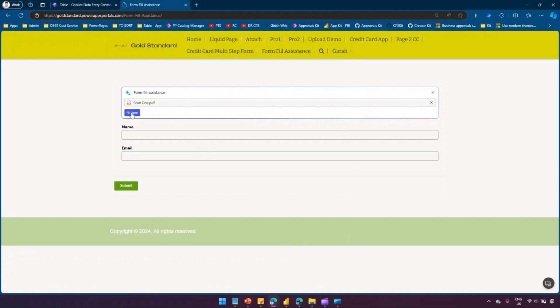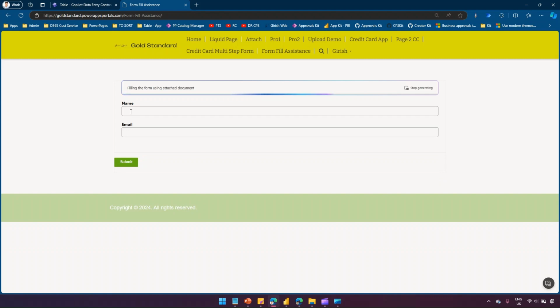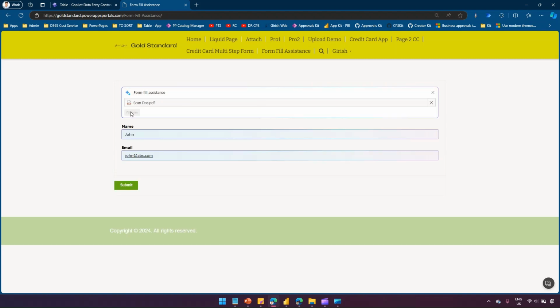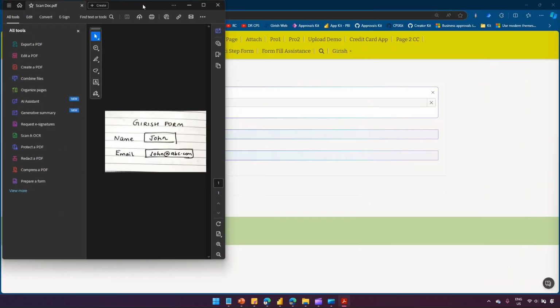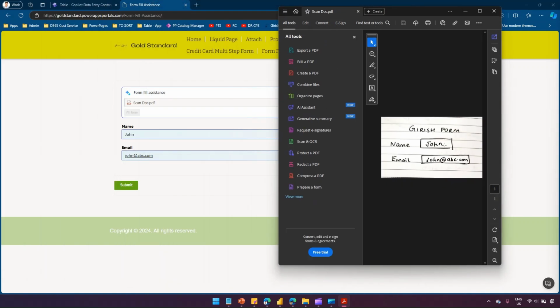So if I click on fill form, then it will start reading that document, and once that document is read, it will start filling those information. Now as you see over here, the document which I had, John and John at the rate abc.com, right? So let me show you that document. Now this is the document which I had. Now it has correctly filled in those information.